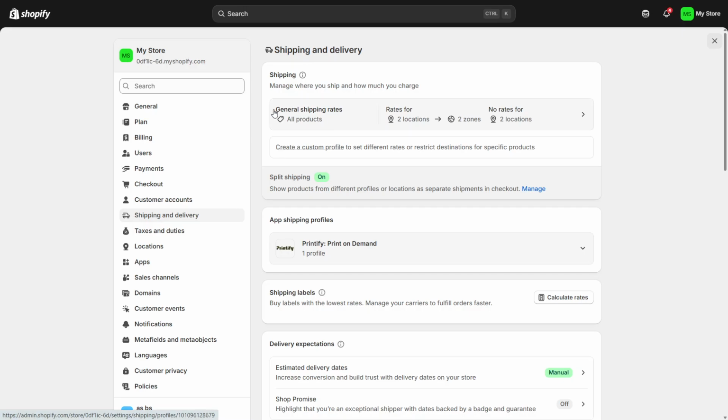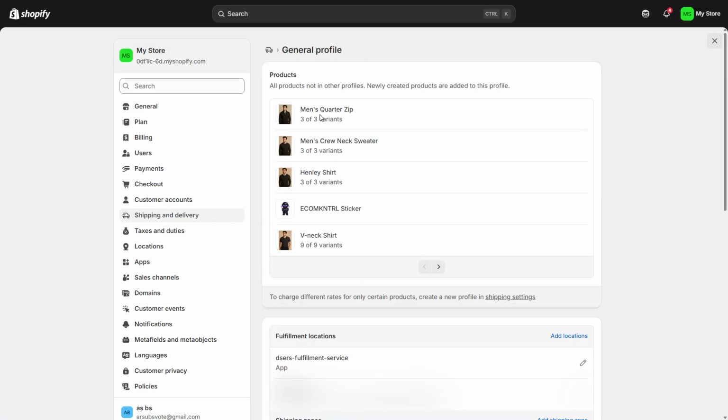This is where Shopify manages how shipping is calculated for your customers. At the top of this page, you'll see a section or card labeled General Shipping Rates, or something similar referring to your main shipping profile. This profile controls the default shipping rules for your store. Click on that section to open your shipping profile.